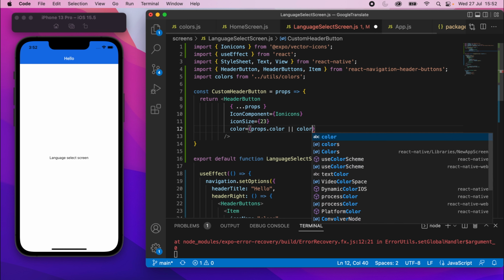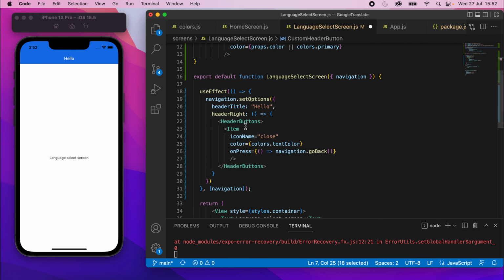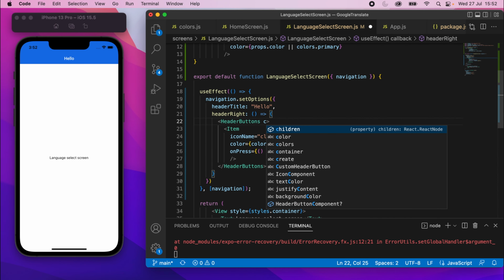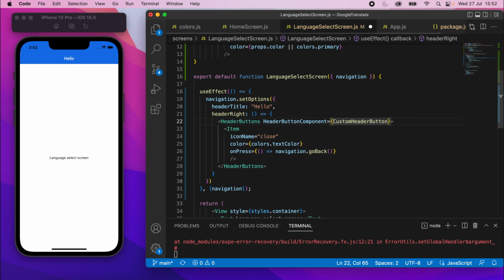or colors.primary. So basically this means that if we pass a color property in, it will use that, otherwise it will use that, okay? So now that we've got that custom header button component, we'll go to here, and on the header buttons, we'll say header button component and just make it equal to that. If I give that a save now, do we see anything?